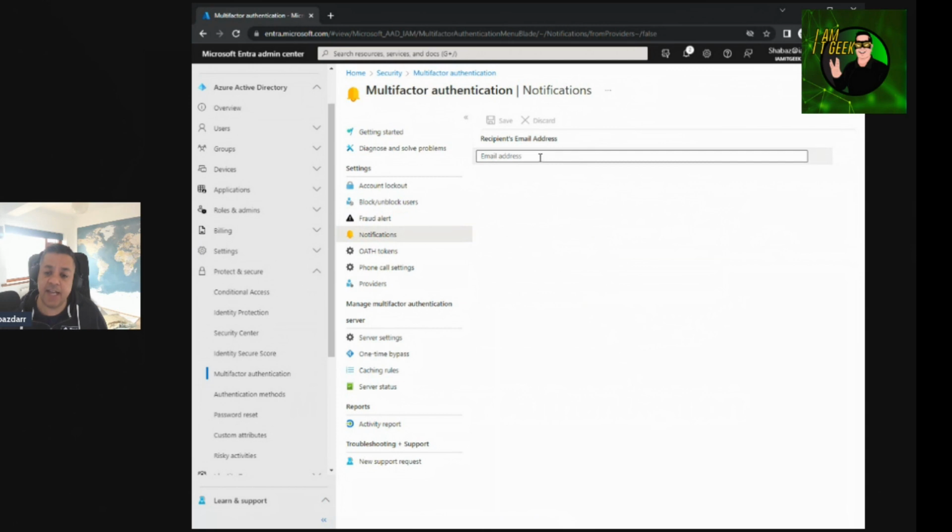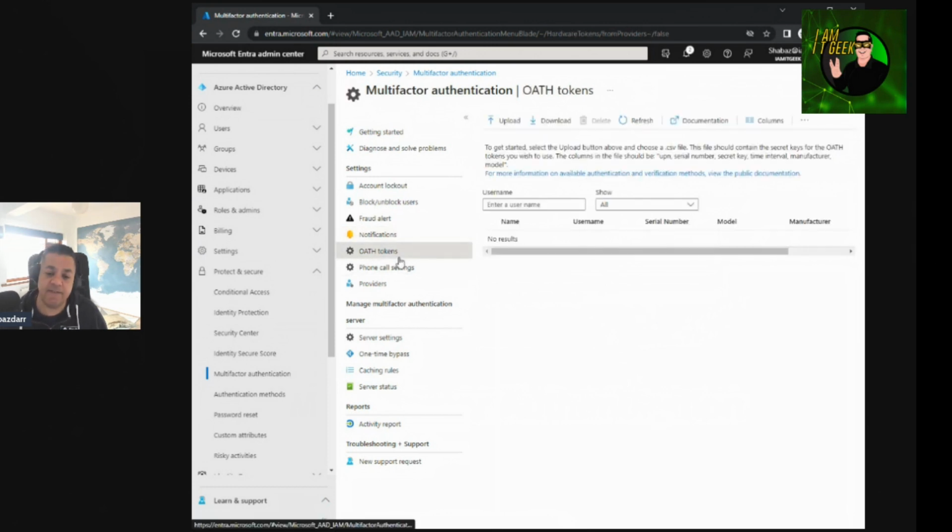These are notifications. So in the event of a fraud alert or a lockout, you can send an email to an administrator or a group of administrators, or even a service request. This is for physical auth tokens, so you can upload a CSV, and that file contains the secret keys for the OATH token. So yeah, it's like a FIDO key, etc.